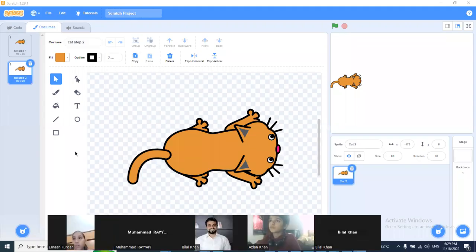In changing the tail of the cat, you would have to repeat it again. I couldn't get it actually. I said I can't make the cat's tail go on the other side. It's too hard. It's not hard. It's very simple.